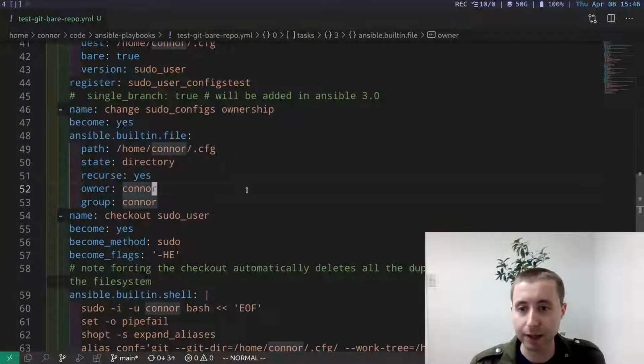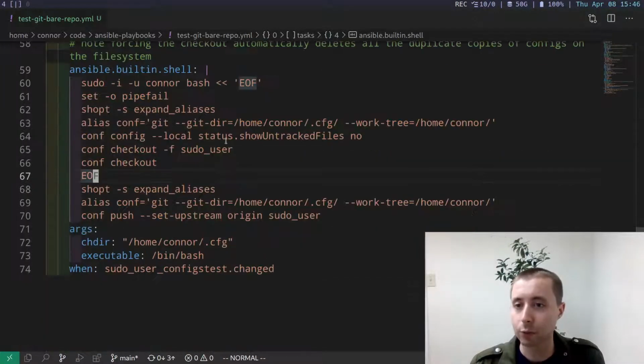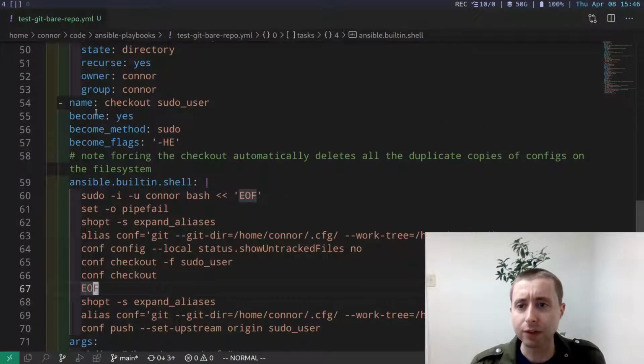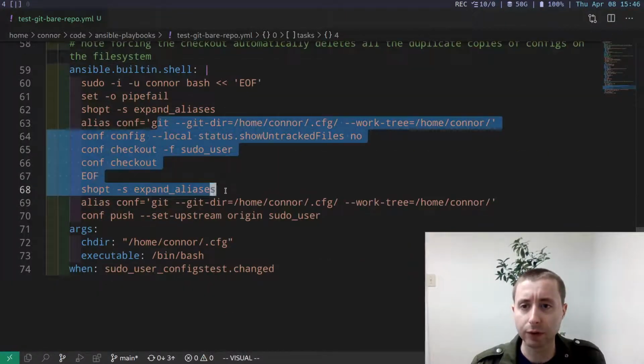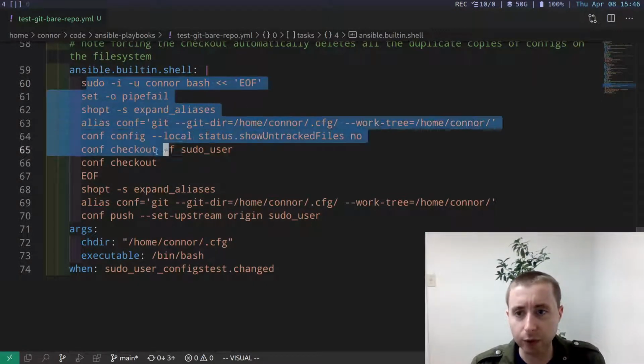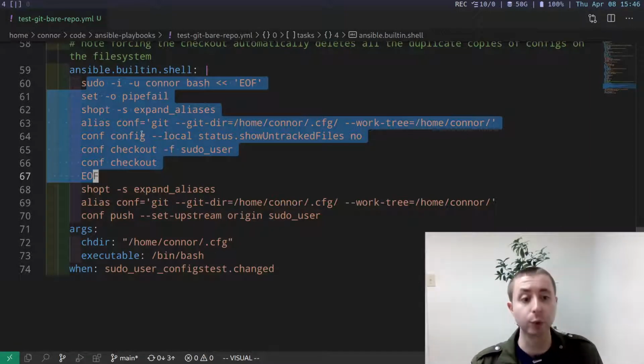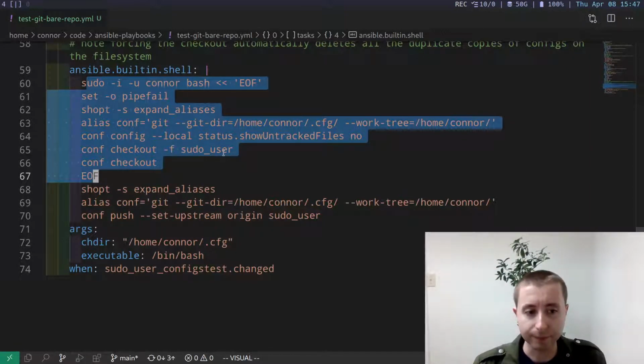I change the ownership like I mentioned before, then I run the same type of git checkout commands, but this time as the conner user. It's worth noting here that because I'm escalating to root, but I need to drop down to the conner user in the shell module, I use this technique to run another shell as the conner user and run these commands explicitly as conner. If I don't do that, the root user will wind up owning the config files as they're moved throughout the file system. And I want the conner user to own those.